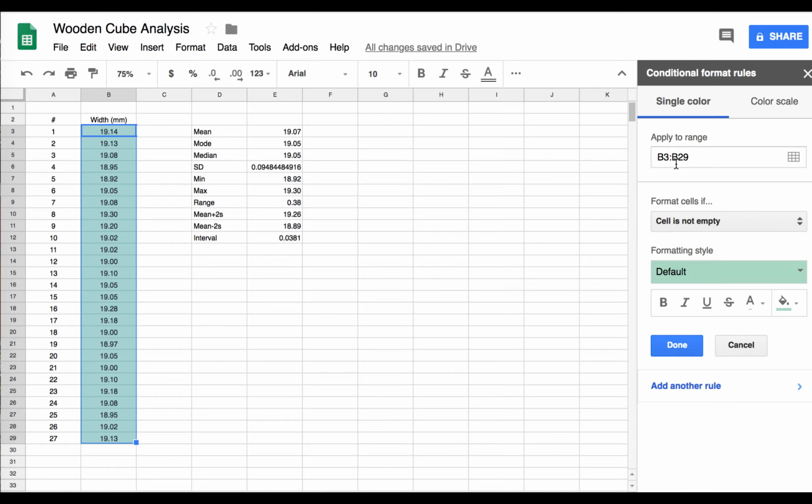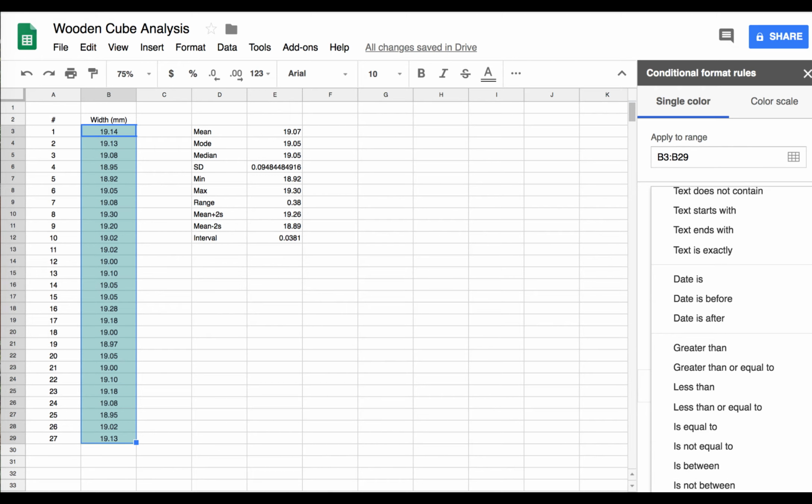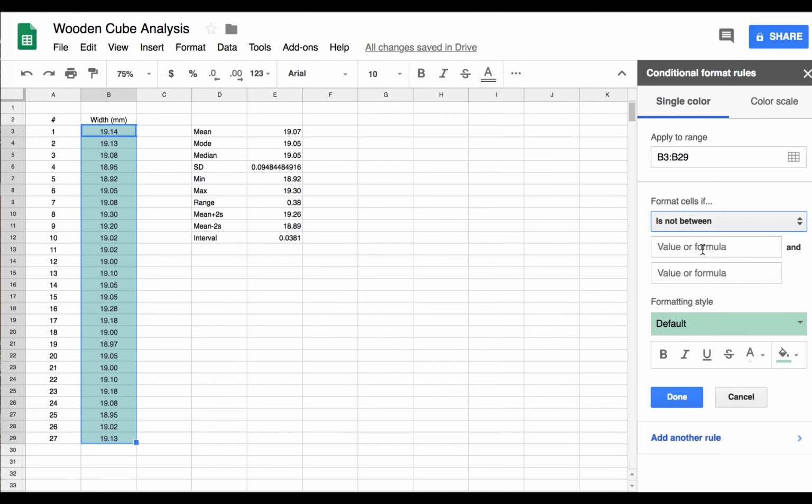It's applying to the range B3 through B29, which is the range I just highlighted. Format cells if, and there's a lot of things I can choose, but I'm going to choose is not between. So I can format any cells that are not between these two numbers, so it'll highlight anything that's outlying. Then value or a formula. I'll just type this in here. The lower one is 18.89, that's my lower limit, and between 19.26, that's my upper limit.